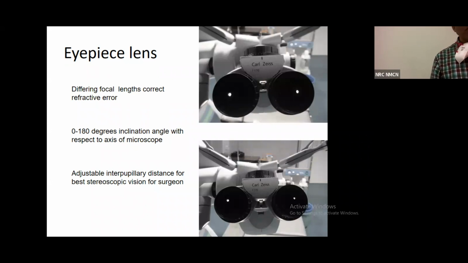Because if it is not set, say for instance, on the left eye the eyepiece is fitting, but on the right eye it is slightly less, it is slightly more medial. So what will happen? The left eye will look straight into the eyepiece, but the right eye has to slightly deviate medially. Now when that happens, the gaze of the eyeball is lost. When that is lost, the brain will never perceive the two images as one. So people will always see two images.